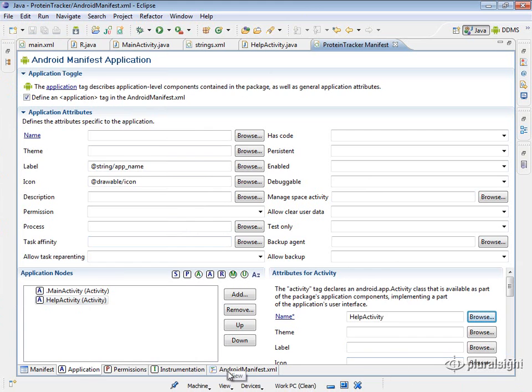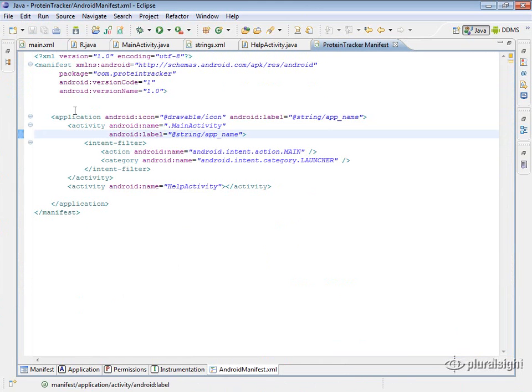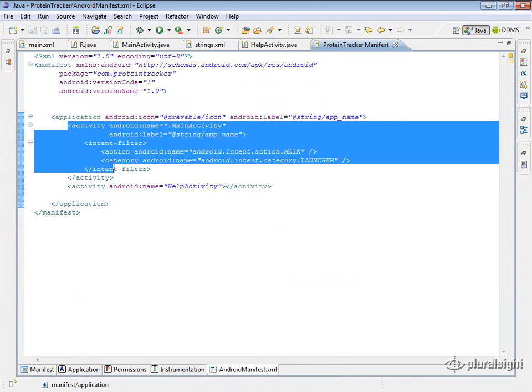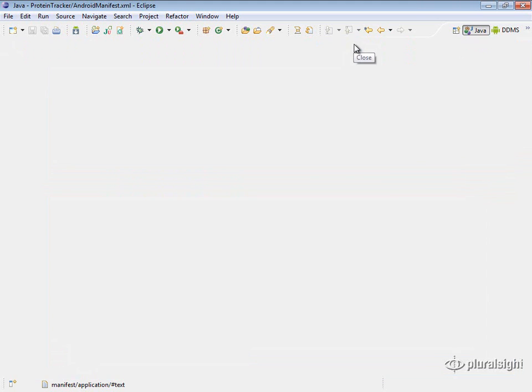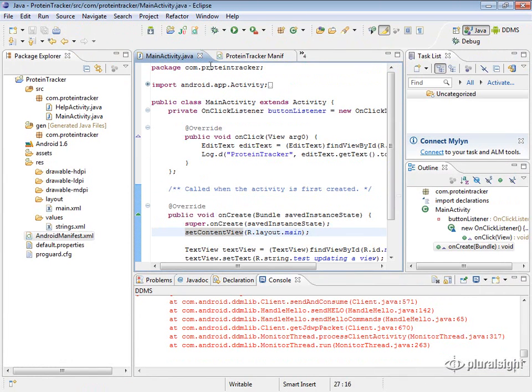If I look at the XML, you can see now that we have our application tag, we have our main activity that had the main and launcher, and then we have another activity added that is named HelpActivity. So now Android knows about our activity. The next thing I'm going to do is actually launch our new activity from our old activity. In order to do this, we'll need to go into our old activity.